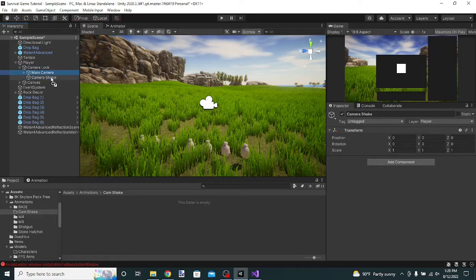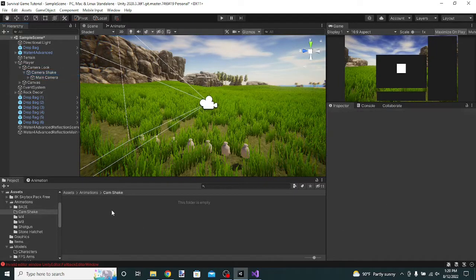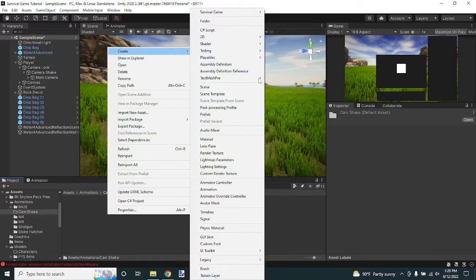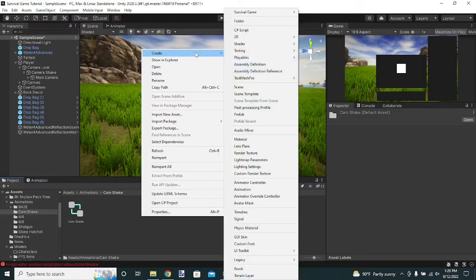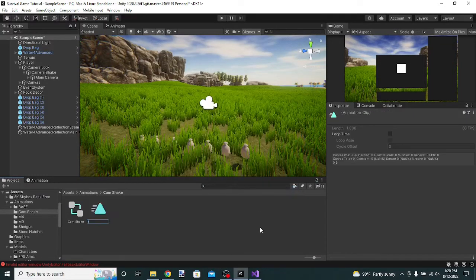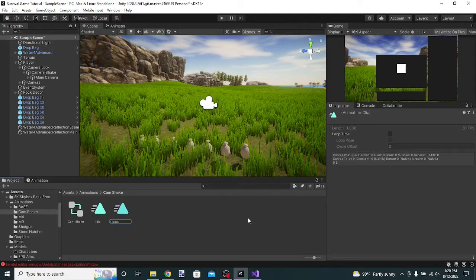Then we're going to drag our main camera into it, and on camera shake, first let's go to our folder and create a new animator, and we're going to call it cam shake. All we really need is 2 animations, the idle one and the shake one. So animation idle, loop it, and animation camera shake.